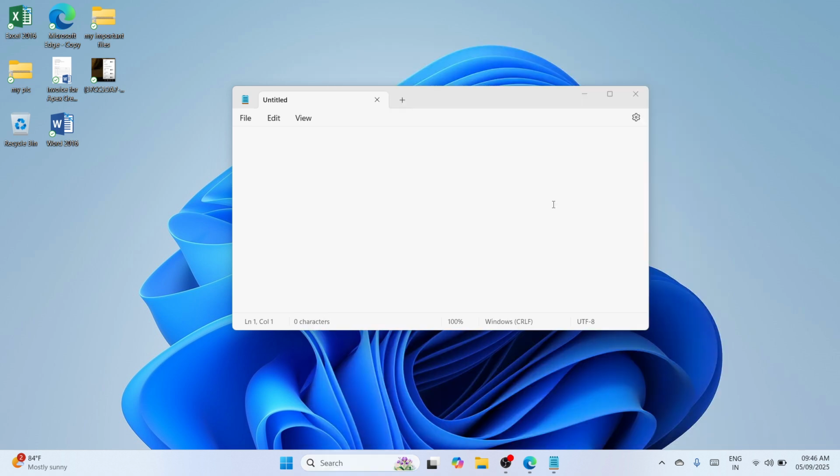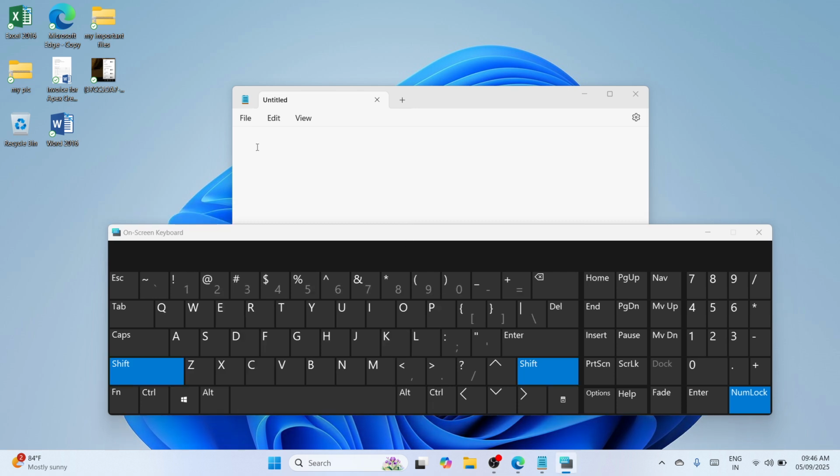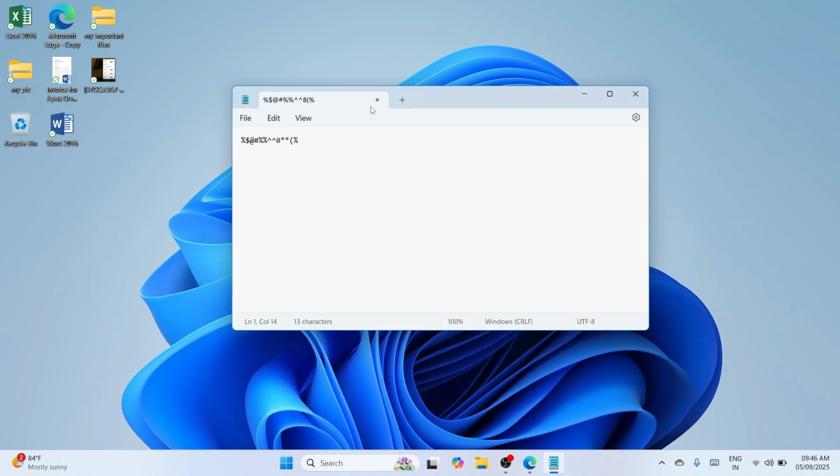Okay, so try to type special characters. Just press shift and try to type it. So yes, it's working this time. So that's it. Once you're good, you can now close the window and you're good to go.